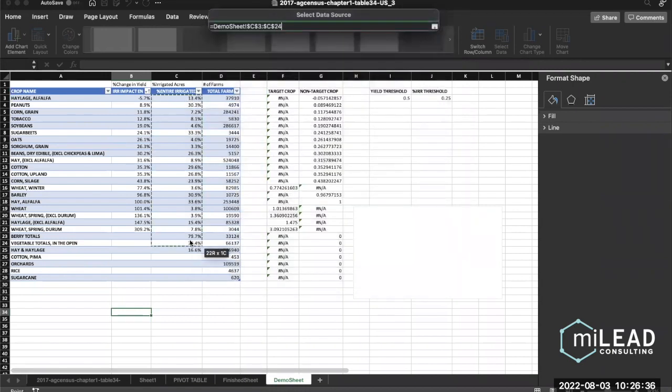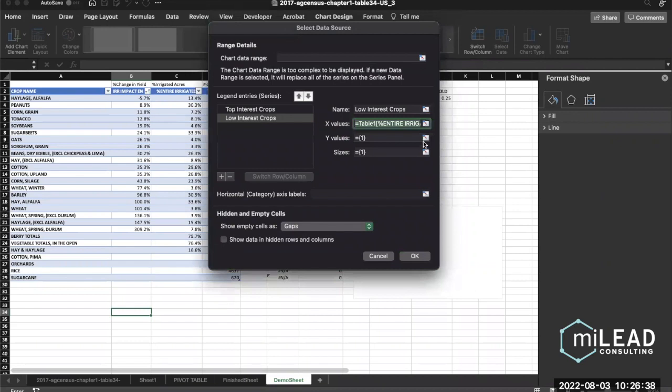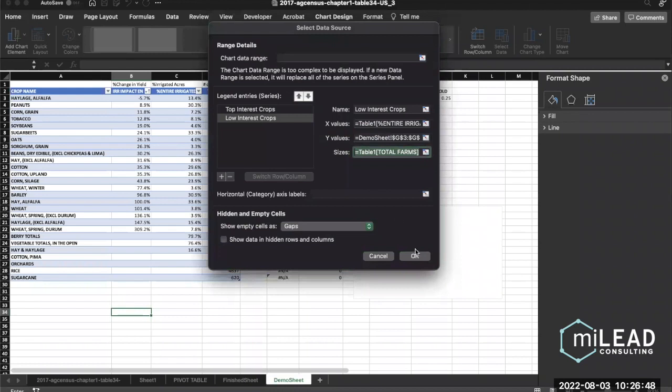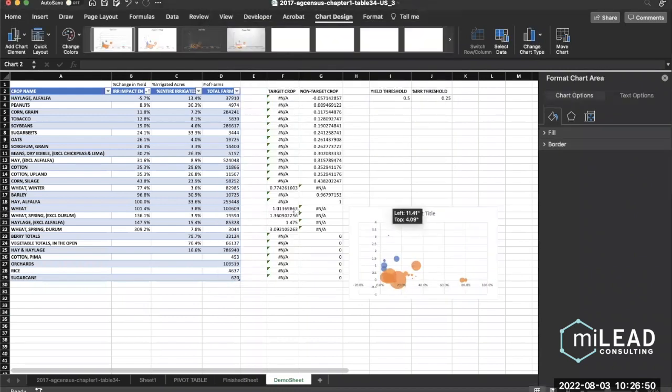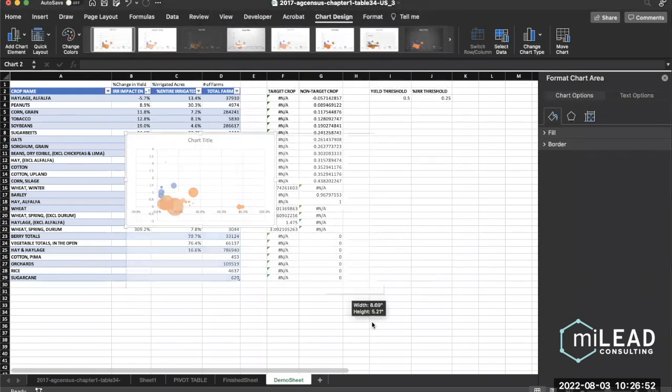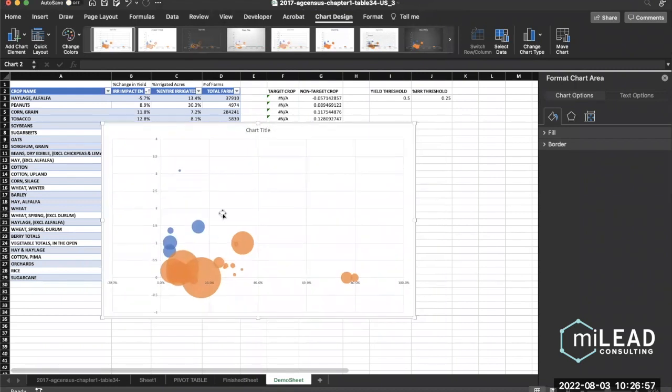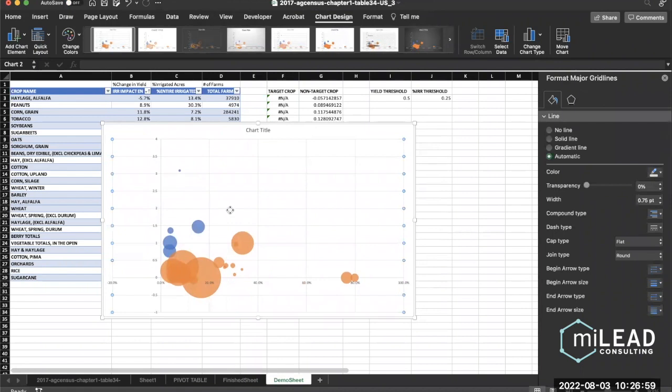And same thing, x-axis is the same. The y-axis is different in that we're selecting the target graph or the non-target graphs, and then sizes. Great, press OK, and then there's your chart. And there are a lot of things you can do to clean it up, but the one thing I want to show you how to do is add data labels for the names of the crops.